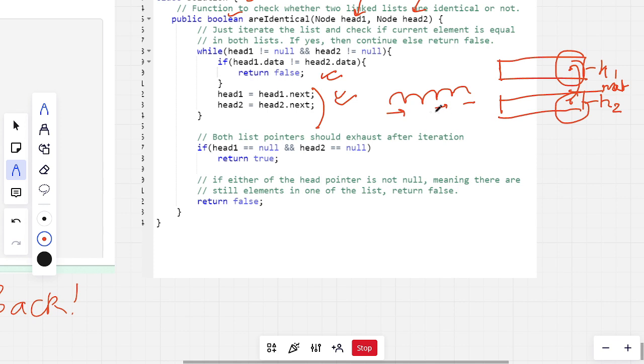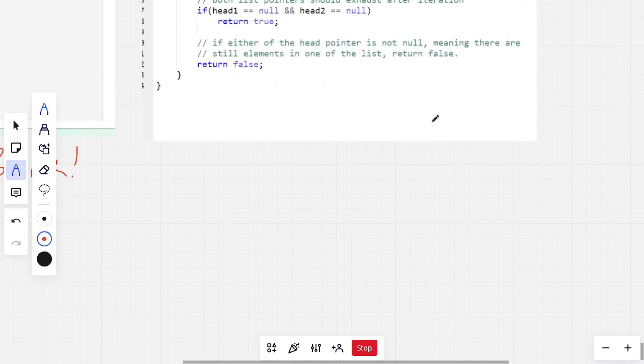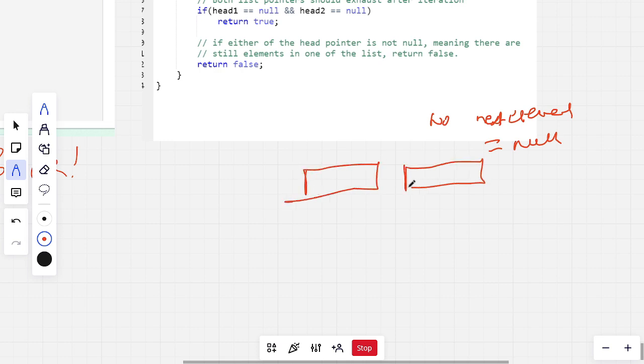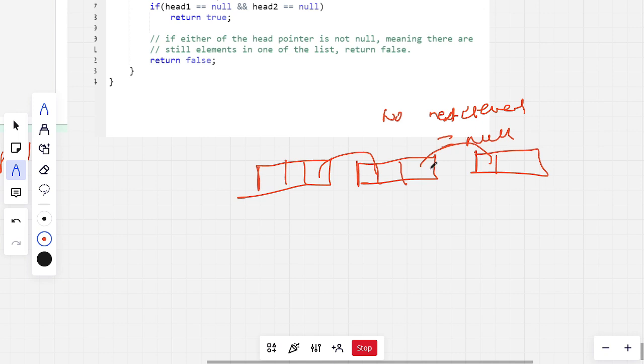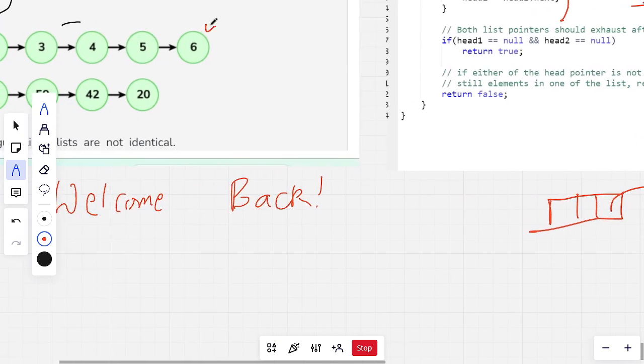So head1 equals null. After traversal, there will be a certain time after which this head will become null, because there is no next element. Remember one thing: no next element is equal to null. Suppose this is a linked list. This contains the address of this, this contains the address of this, and it goes on. There will be a condition when it has reached the last element. For my example, it has reached the last element 66, and in the other it has reached the last element 55. So in this case it is a false one. This will definitely not work.